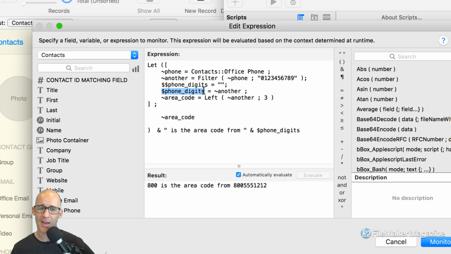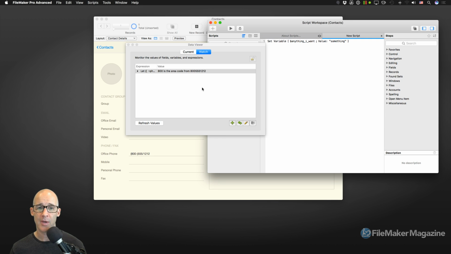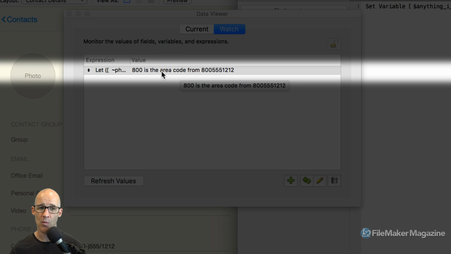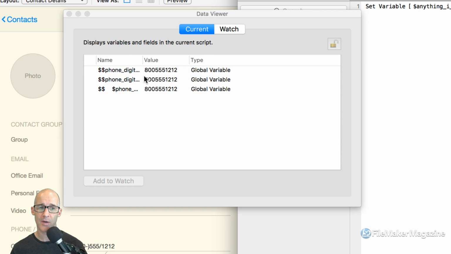I am then going to set a little local variable that will actually just exist as long as this calculation is evaluated and will be accessible outside of the scope of this let function. I'm then going to take just the left 3 digits of this area code. I'm going to return the area code, then I'm going to glue to that the string "is the area code from", and then I'm going to glue to that the value that exists only while the calculation is being evaluated. And now when we zoom out, there is our result right there, exactly what we want. 800 is the area code from 800-555-1212, and over in current, we've got phone digit phone.